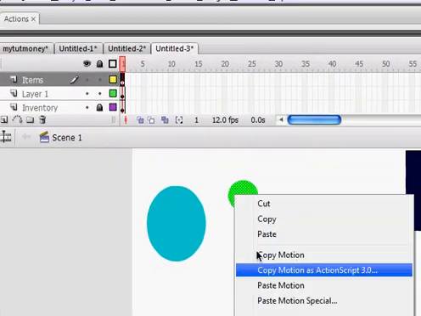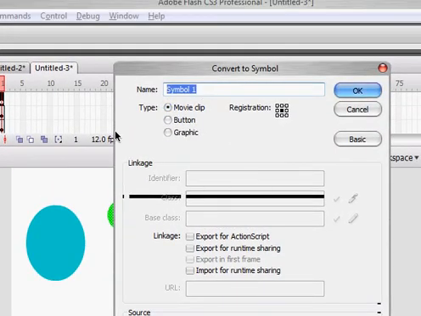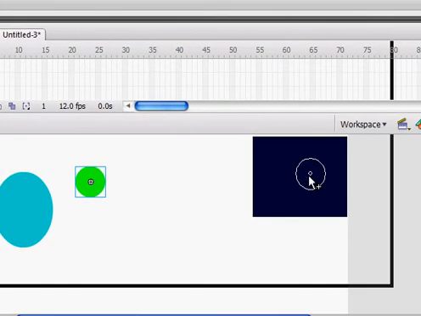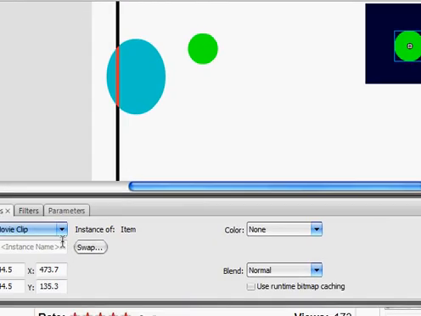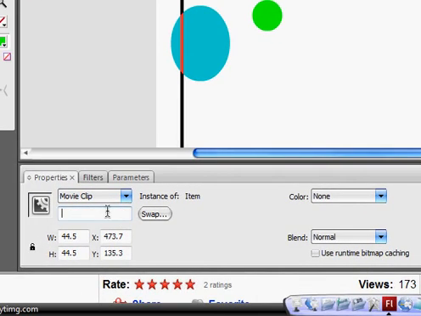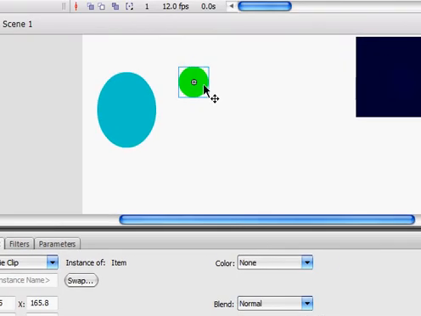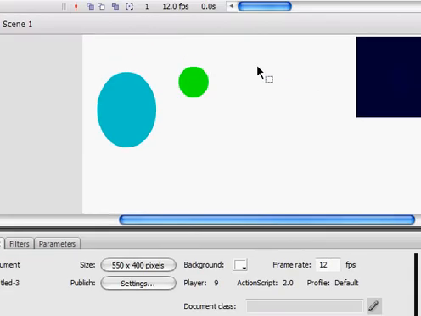And now select it, convert to symbol, make sure it's movie clip, name it item, and then press control and drag it over to your inventory. And then in the one that's in the inventory, click on its instance name and name it item in inventory. And then set the color to alpha and make sure it's at 0%. And now select the other one and name it item out of inventory, and don't do anything with the color.